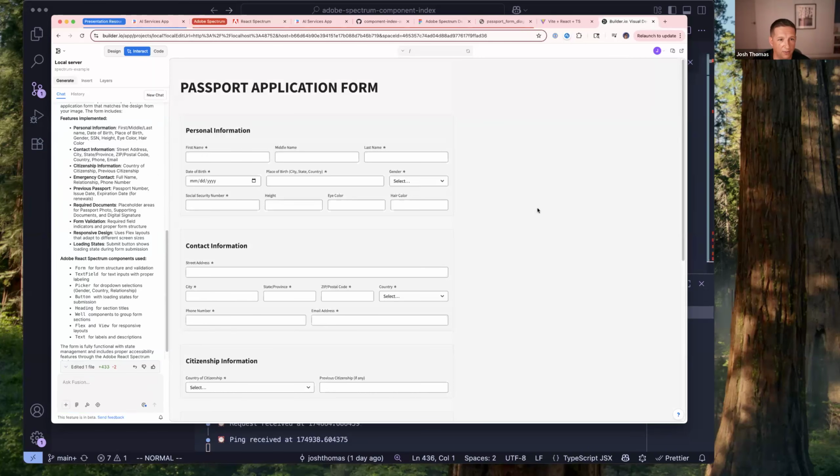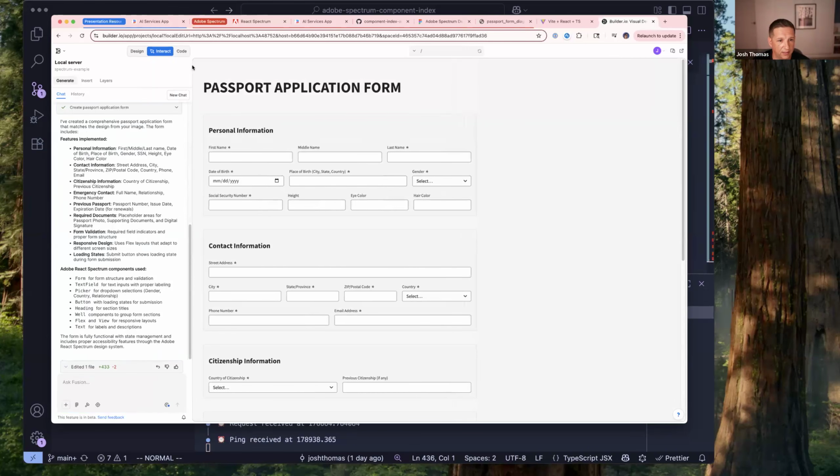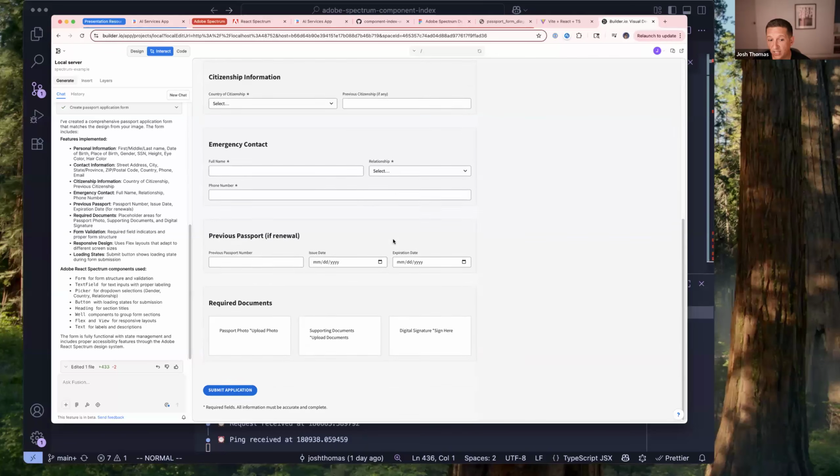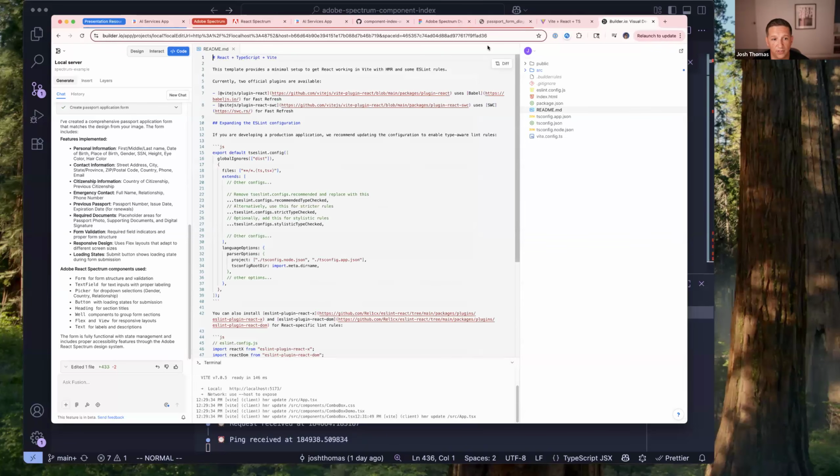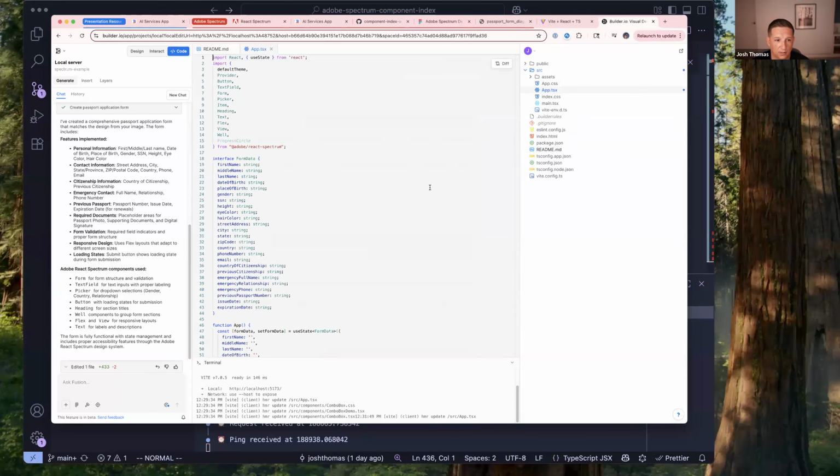Sorry. All right, here we go. Okay, look, it made the form. That's great. And it looks pretty close to what my expectations were. And let's take a look at the code. Great. Look at that.